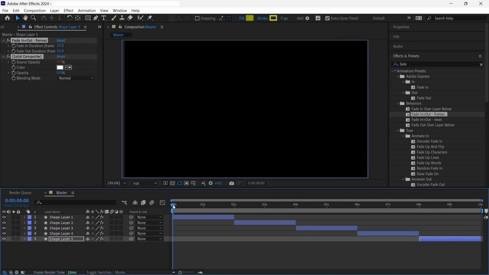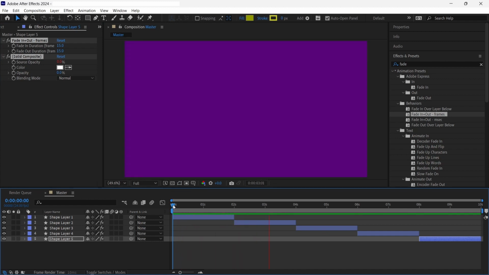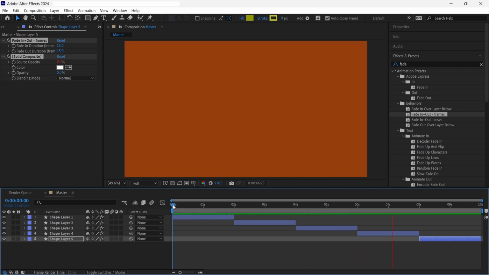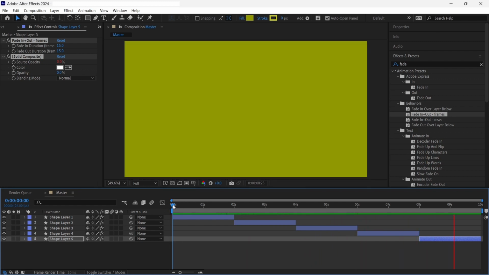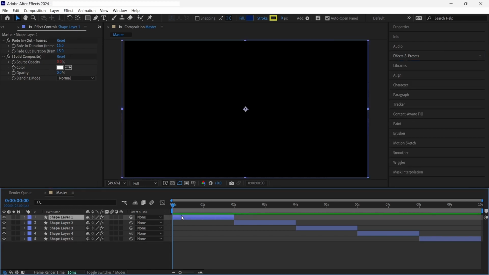Now, if you hit spacebar, it's a bit crazy. It's going to fade in, fade out, in, fade out. But we don't really want that. We want something slightly more controlled. So we're going to come up and select Shape Layer 1, and you should have this effect panel pop up here.